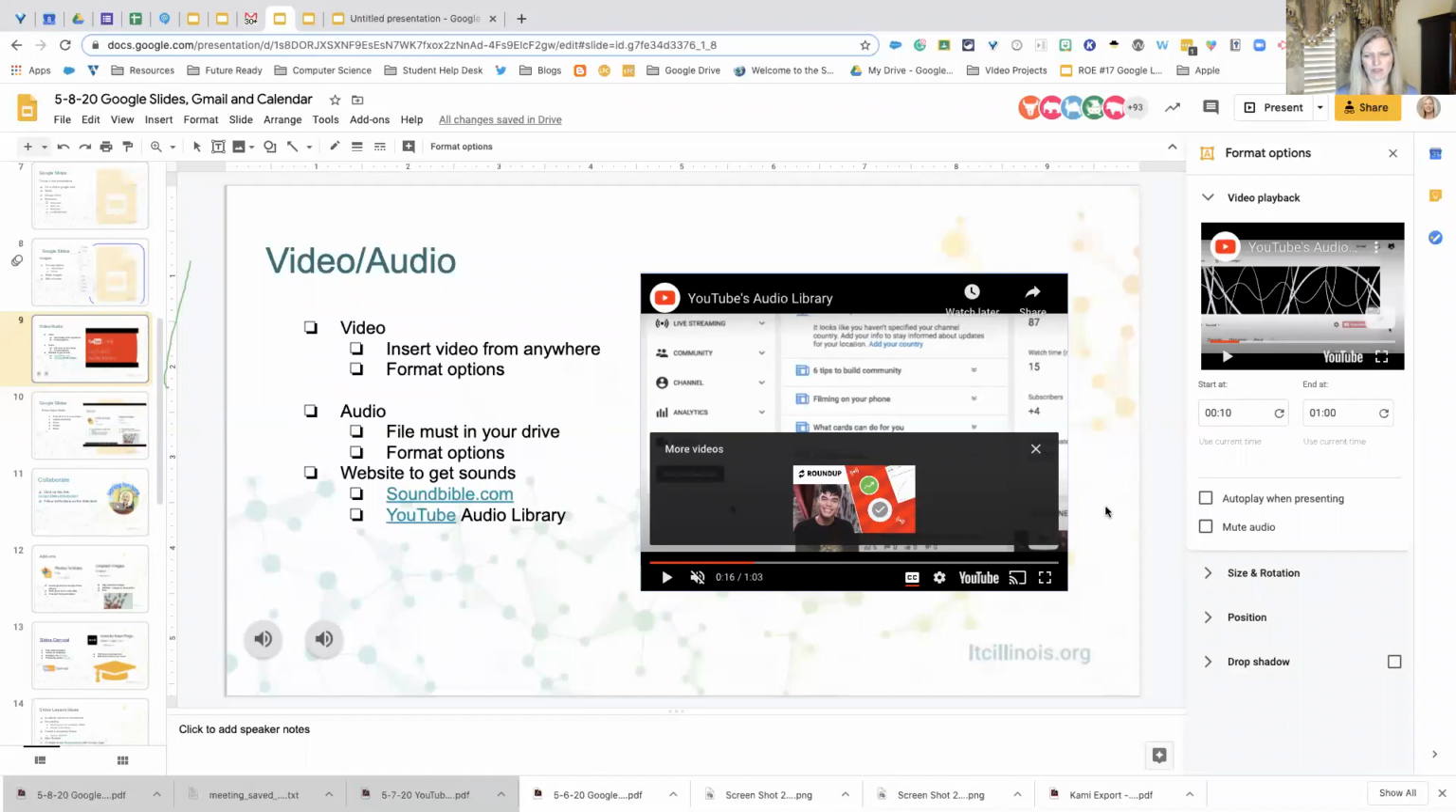I know some people use Edpuzzle, and there are different tools out there that you can use to control where the video starts and stops as well. So again, I'm just showing you that you do have this option available to you in Google Slides.